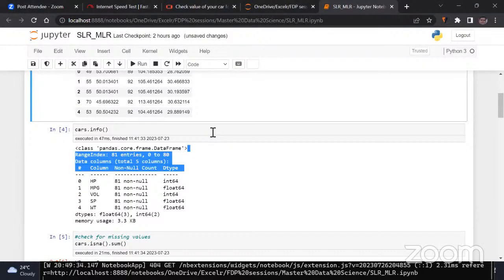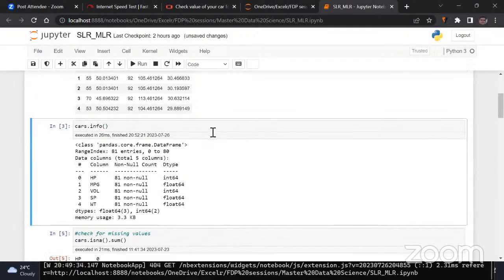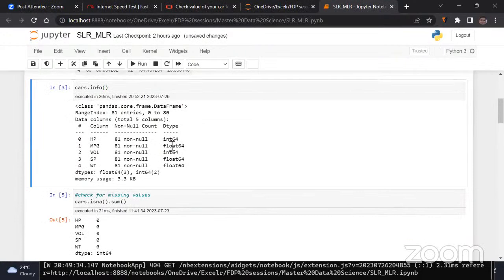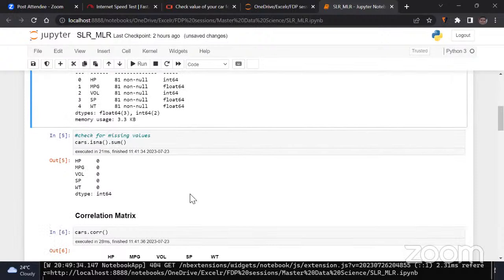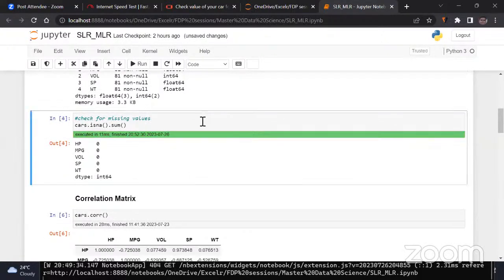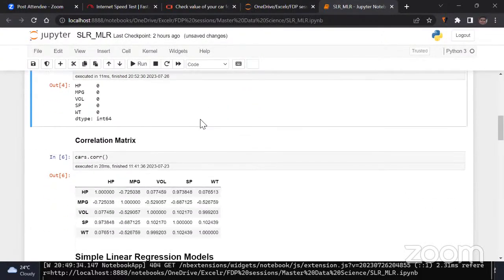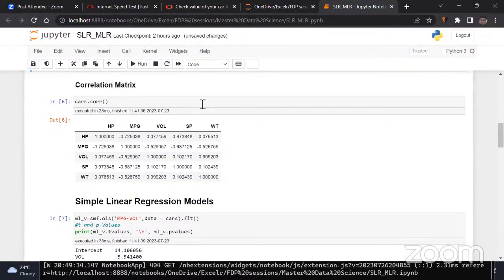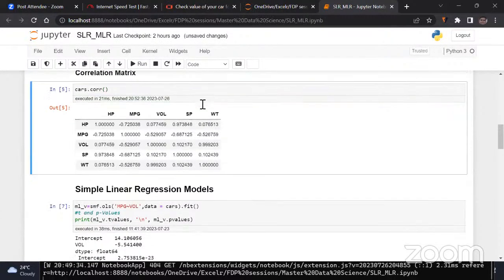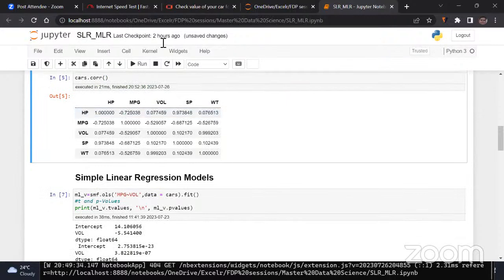You can generally do cars dataframe.info to see how many non-null values you have, what the data type is, these are the column names, and so on. Are there any missing values? No, we have the entire full dataset. You can check the correlation. So this is the correlation matrix. How do we interpret this output? You look at it diagonally, all the values will be 1, which indicates that the correlation with self will always be 1.